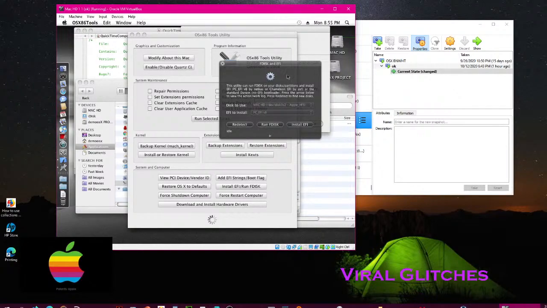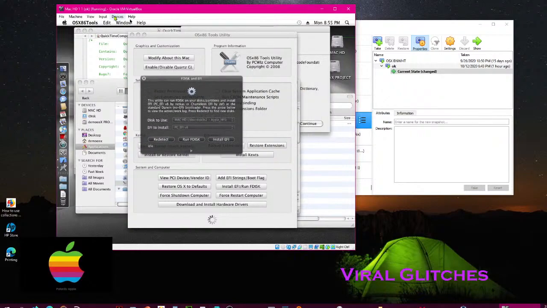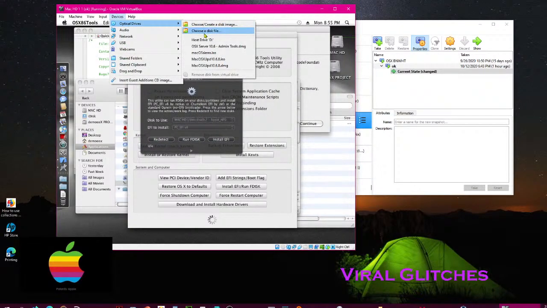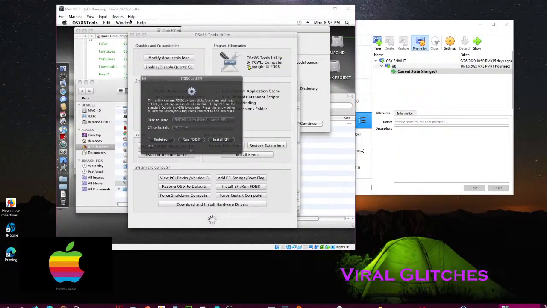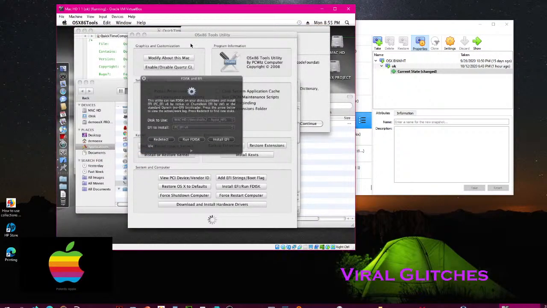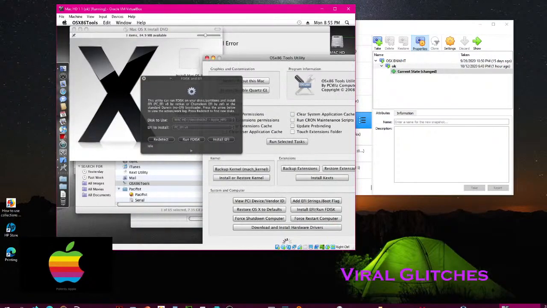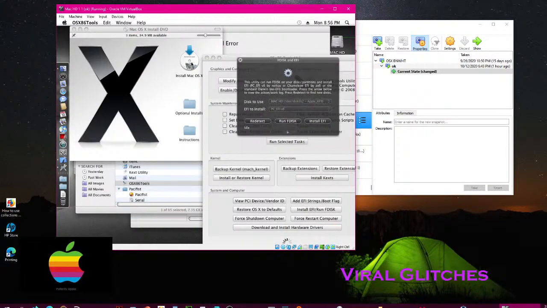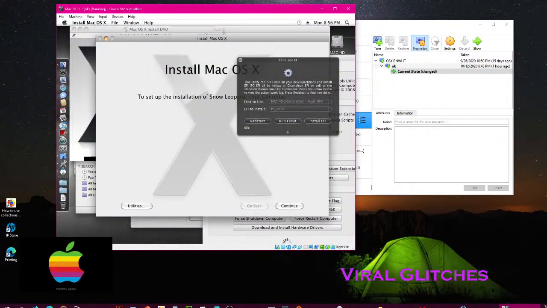Now I have Chameleon and all these kinds of things. Let's see where I have all that software: the Chameleon bootloader, all that kind of stuff. I think it's on my other drive. Look, I have the Snow Leopard install ISO. I need to fix Xcode. Let's install Xcode first. I just want to install Mac OS X.